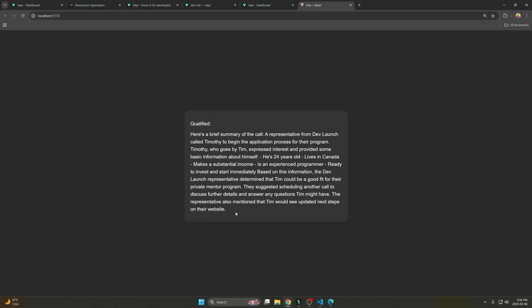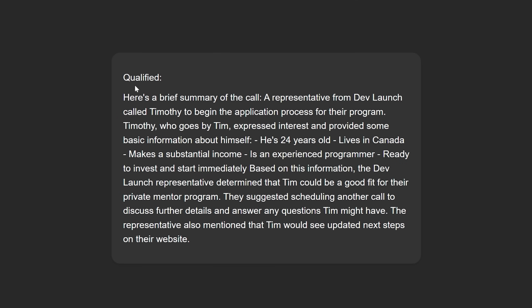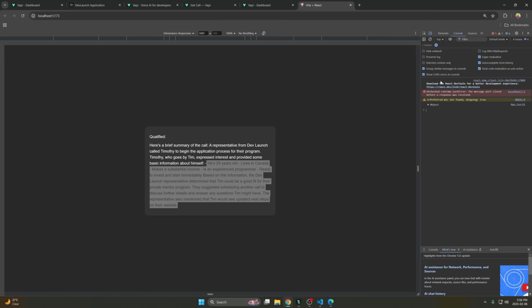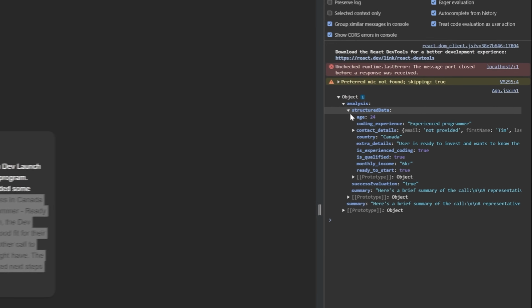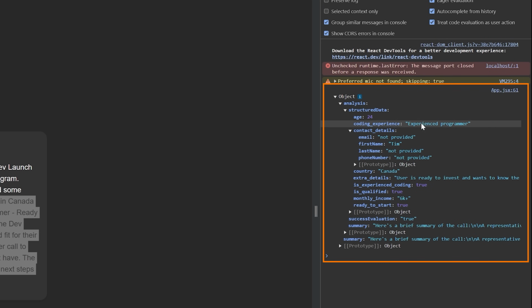All right, so I just finished the call, and you can see that now we're getting this information. The qualified thing's not showing up properly, which I'll fix in a second, but you can see it's giving me the summary, it gives me the information, and if I were to go inspect here and go to console, we have this object that contains the analysis and the summary, and we can view all of the structured data and the contact details and all of this kind of stuff, right? So there you go. This is working pretty much, and we have all of this data.